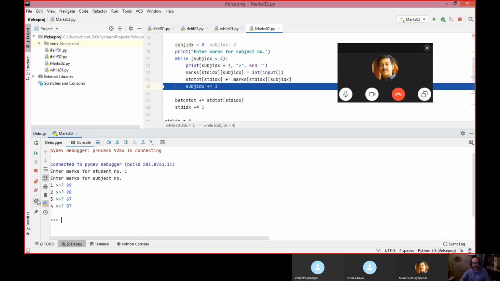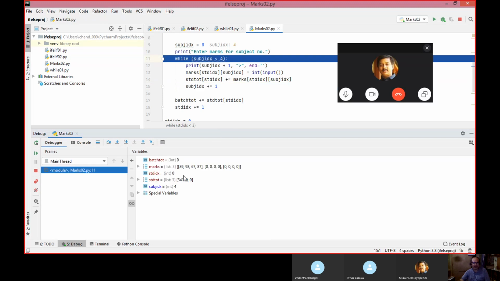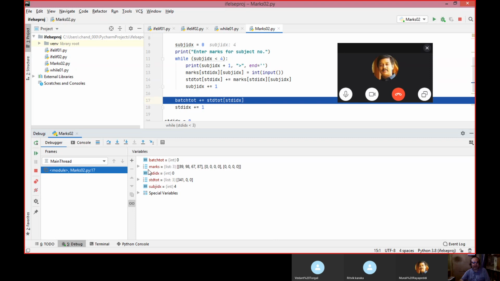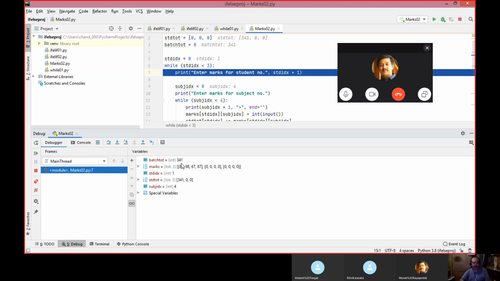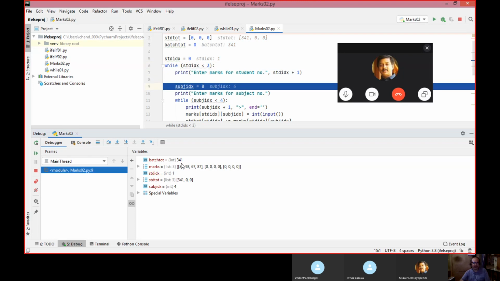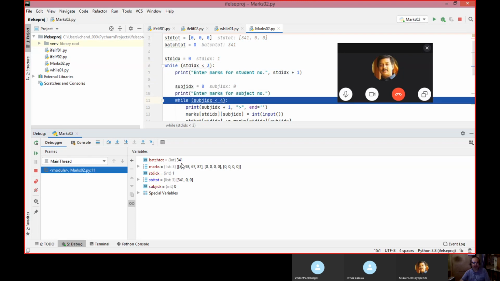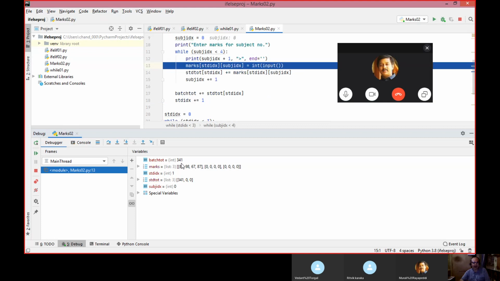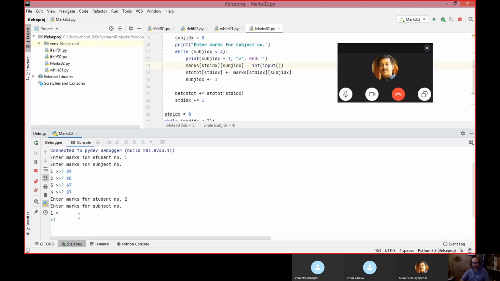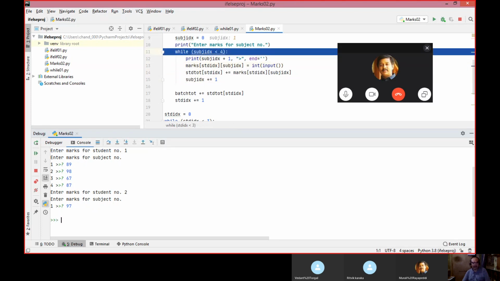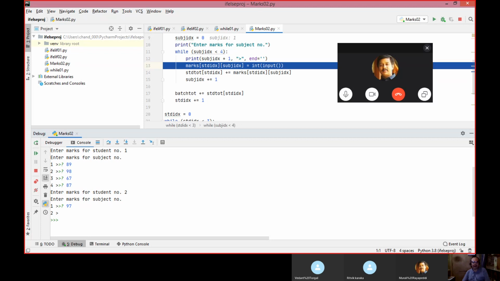So if you go to this debugger, you can see these values over here. Batch total. Enter marks for student. So you can try it out in PyCharm. You can download and install.